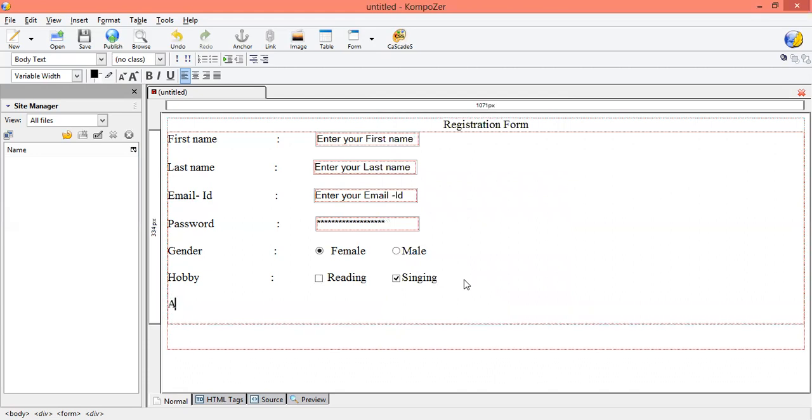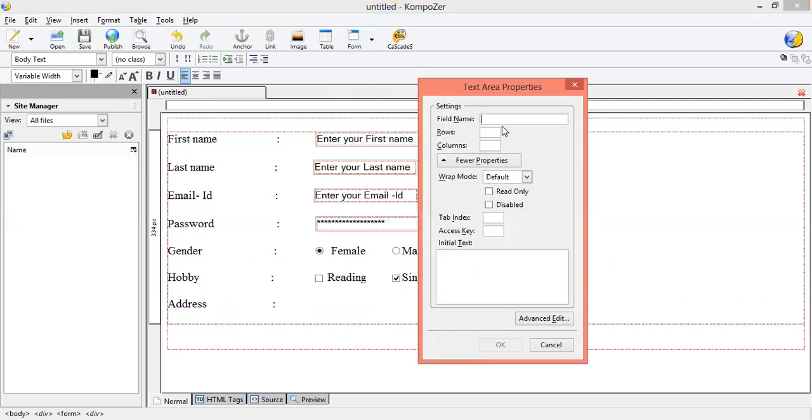Then next one which is address. For the address, we have to take text area, field name which is add, rows which is 5, column which is 50, initial text which is enter your address. Then click on OK.